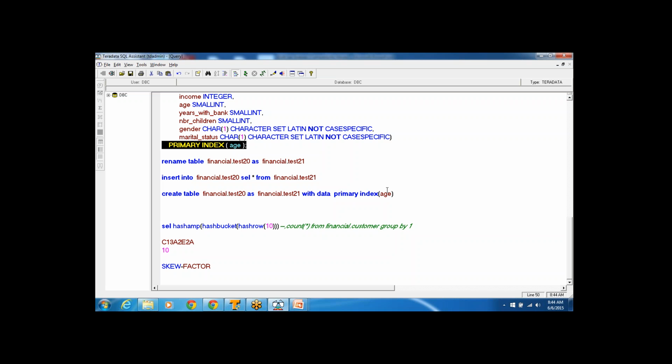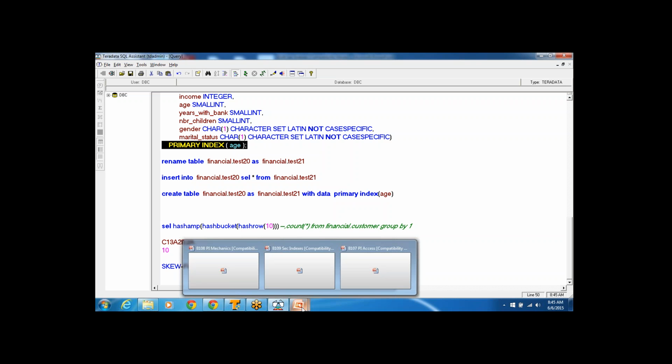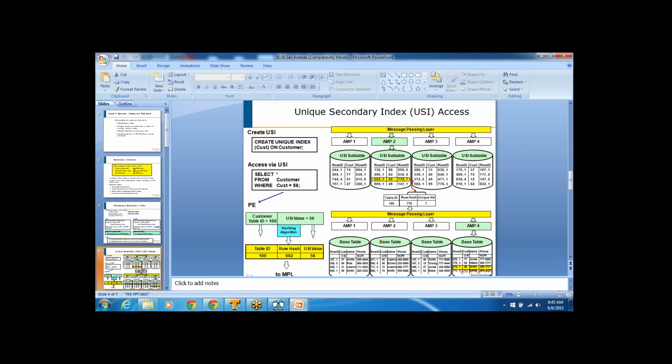So coming to the reduction of the skew factor issue, we need to use the secondary index. In terms of secondary index, we have two types of secondary indexes. One is the unique secondary index, and the other is the non-unique secondary index.